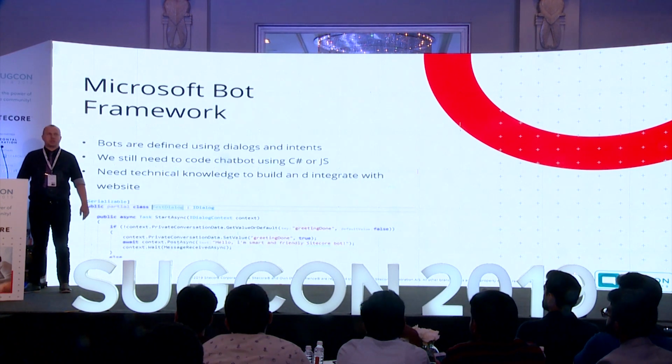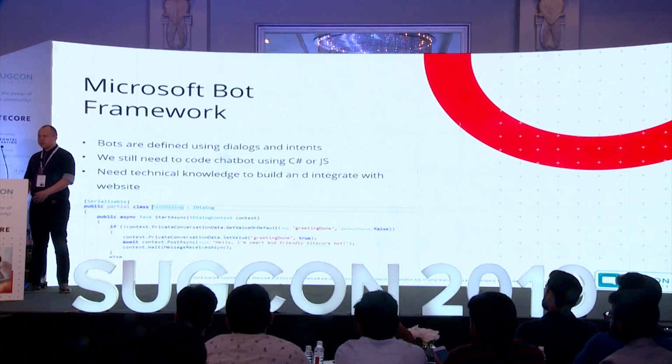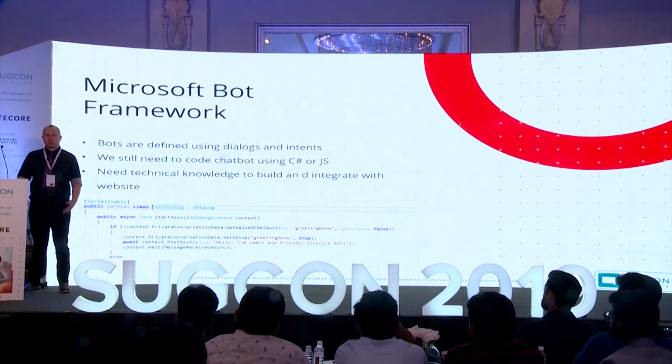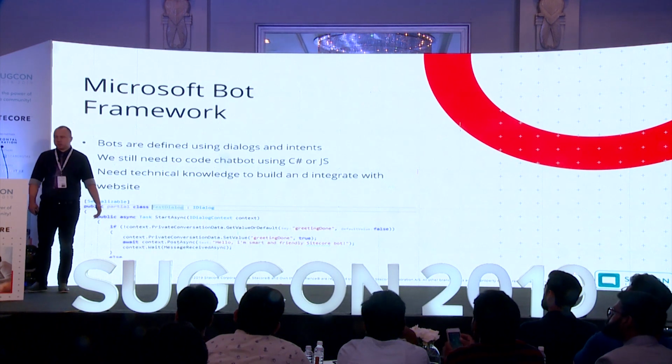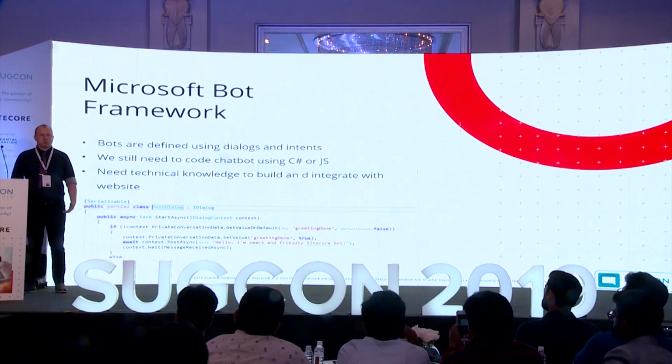In order to build a chatbot using Microsoft Bot Framework, you have to define a chatbot through dialogues and intents, which define your conversations with users. But you still need to know how to code when you are building a chatbot with this platform. You still need the technical knowledge of C# or JavaScript to integrate that with your website.